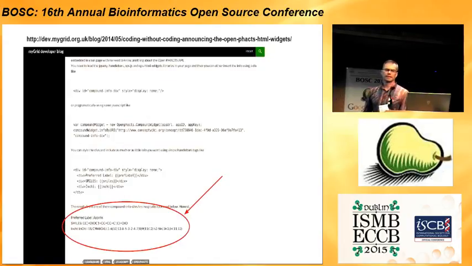For example, this is when I actually wrote the blog post about all this stuff, and you can see down the bottom here, I'll walk across. So this stuff is actually using the widget in the background. So this is a WordPress blog, for example, you can embed it on there.